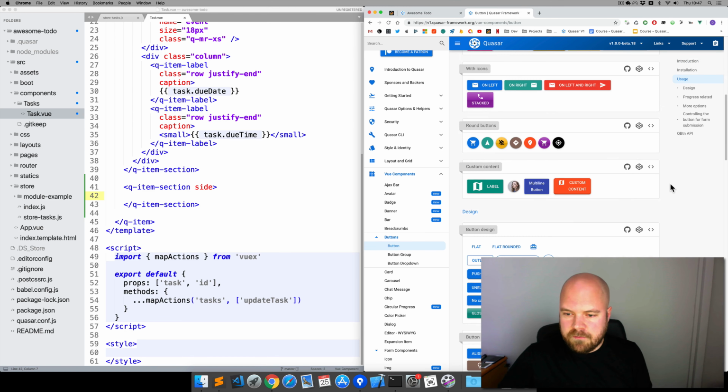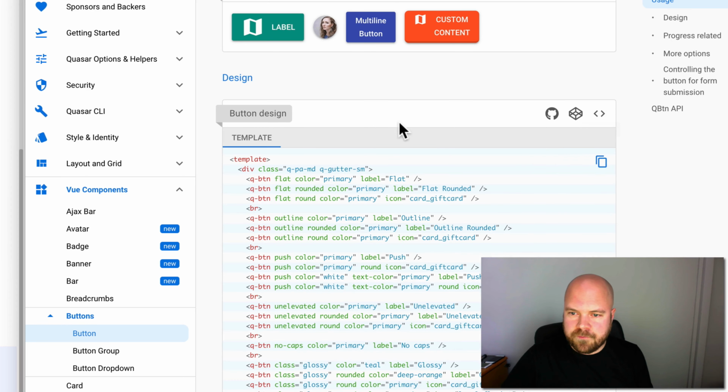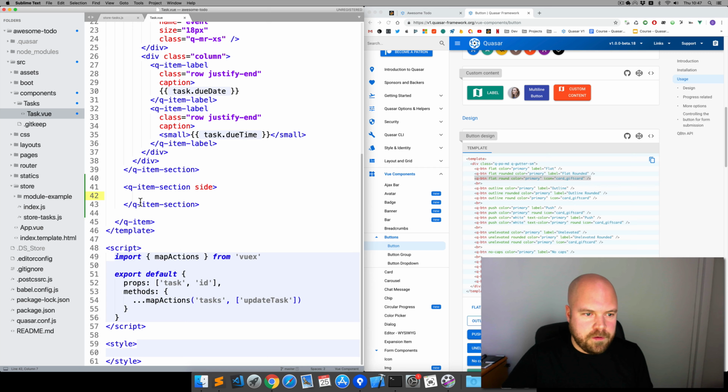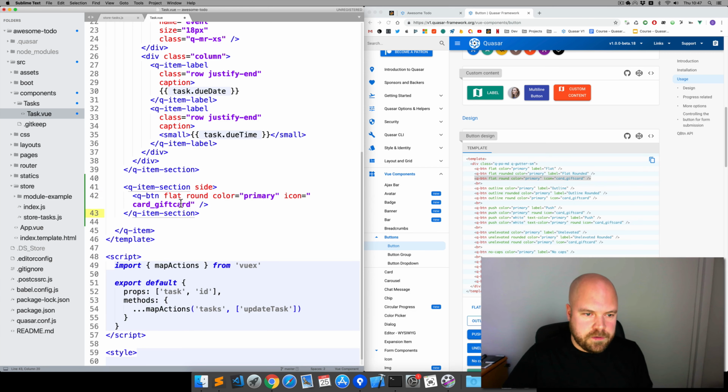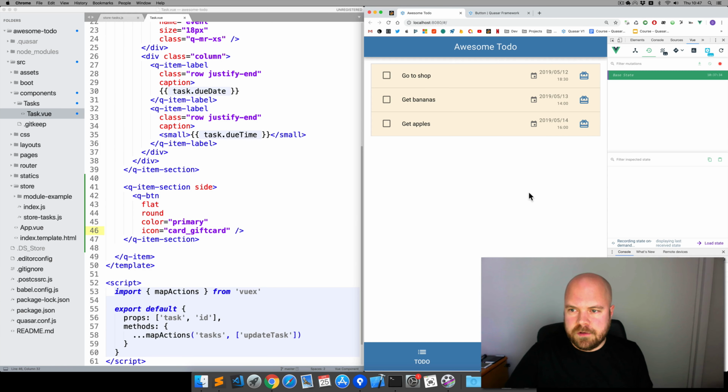Let's have a look what we can find. So I'd like a button like this, sort of round and flat button with an icon. So I'm going to click on View Source and grab the code for that button. Copy that, paste it into this item section. I'm going to break these attributes onto multiple lines. Save that. Okay, we can now see the icon on the page.